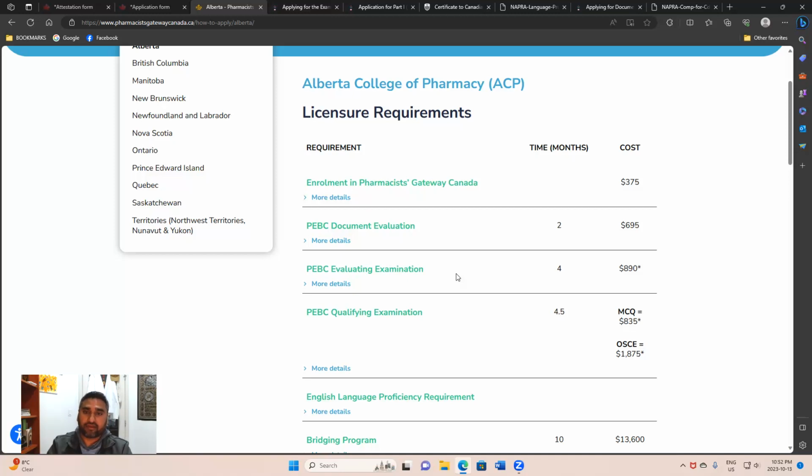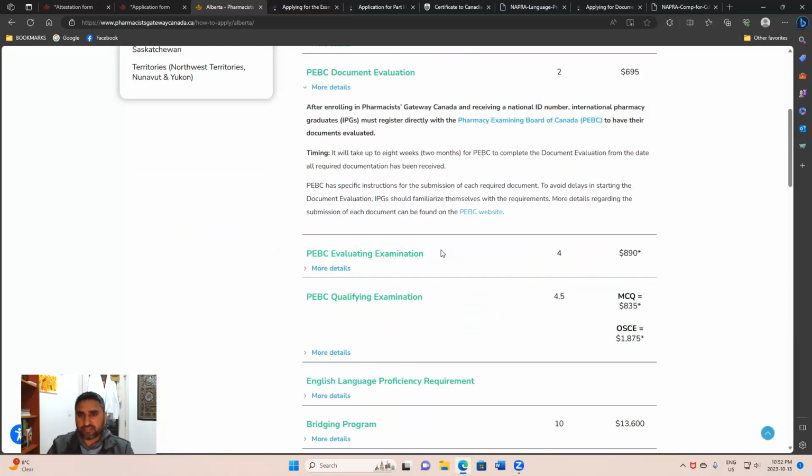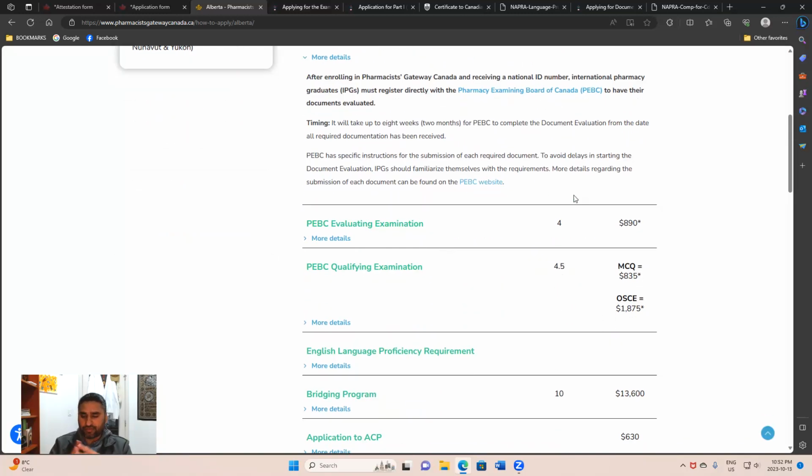Your next step is the documents evaluation. So for the documents evaluation, you have to actually apply to the PEBC, which is the Pharmacy Examining Board of Canada. As an international graduate, you need to complete this step because this is basically assessing your education level, from the country you're in or from the province you're applying it for, just to make sure your degree is equivalent to a Canadian degree, a pharmacy degree, to make sure you can continue with the examining process here.